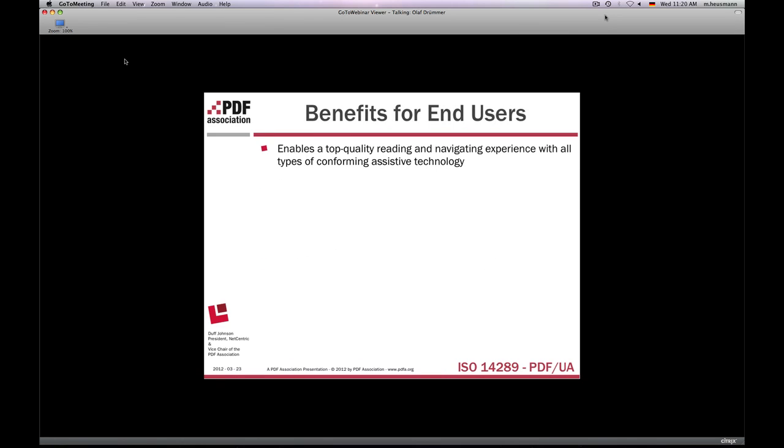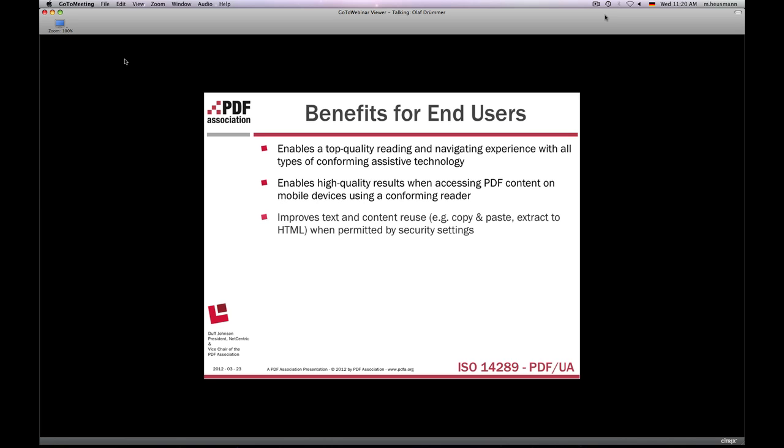There are benefits for end users. Well, of course, there need to be benefits for end users, otherwise it's a useless exercise. The point of PDF/UA is to enable a quality reading and navigating experience for users, to deliver high quality results on mobile devices, to improve text and content reuse, such as extraction to HTML when it's permitted by security settings, and to deliver high-quality text search results when used with conforming technology.